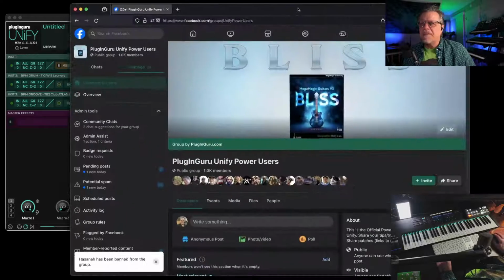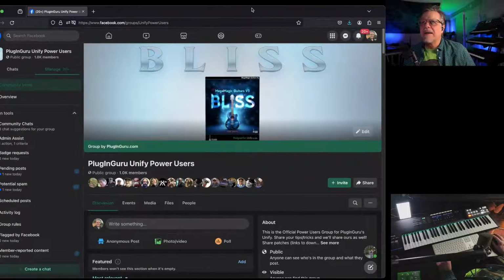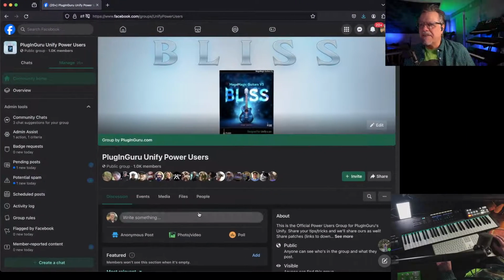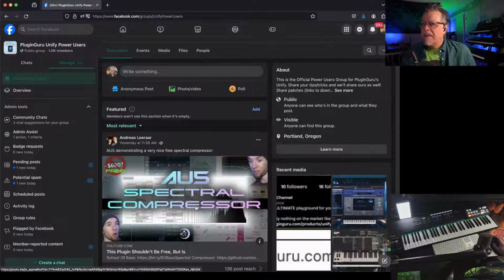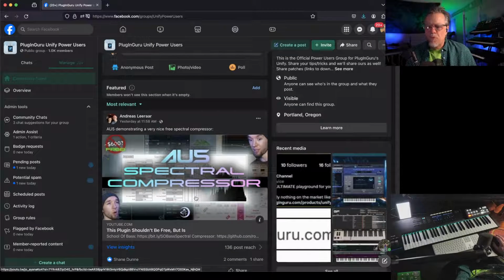But anyway, on this page, it needs to be updated to have a Titan on the top of it. But Andreas pointed out this really cool company has released a series of free plugins. And the Spectral Compressor is insane.